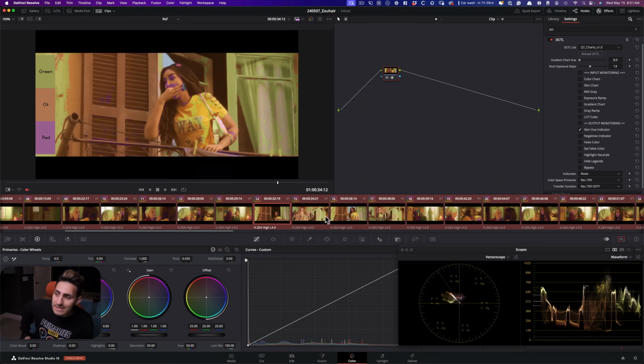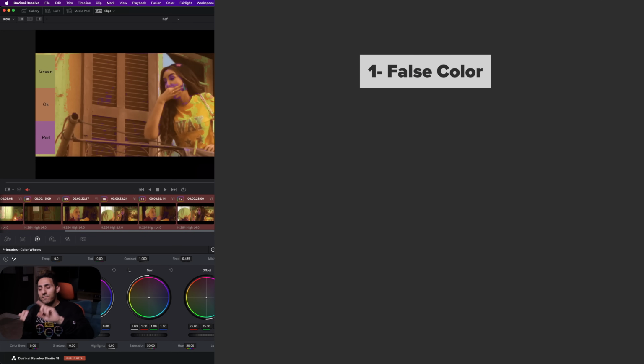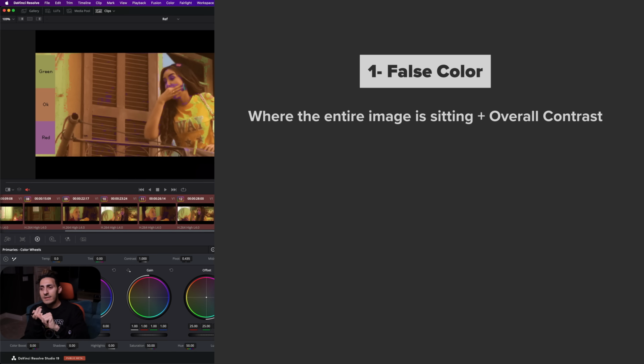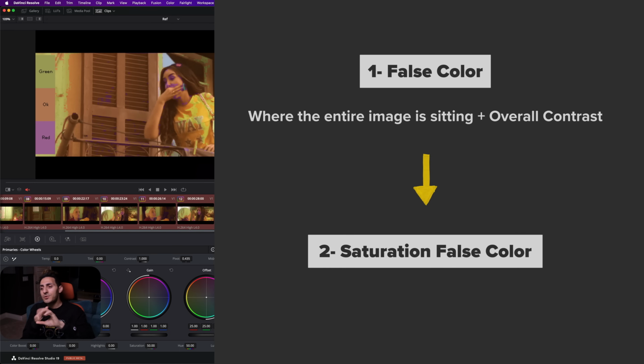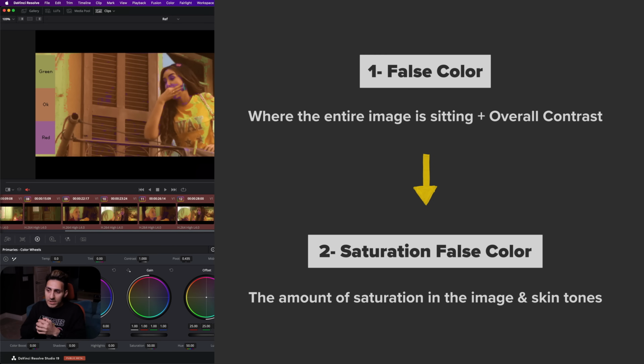So basically, three main things we did. False color, to look at where the entire image is sitting, and that told us the overall contrast of this look. Then we went to saturation false color, that told us how much saturation is in the image, how much saturation is in the skin tones. That is also very important.